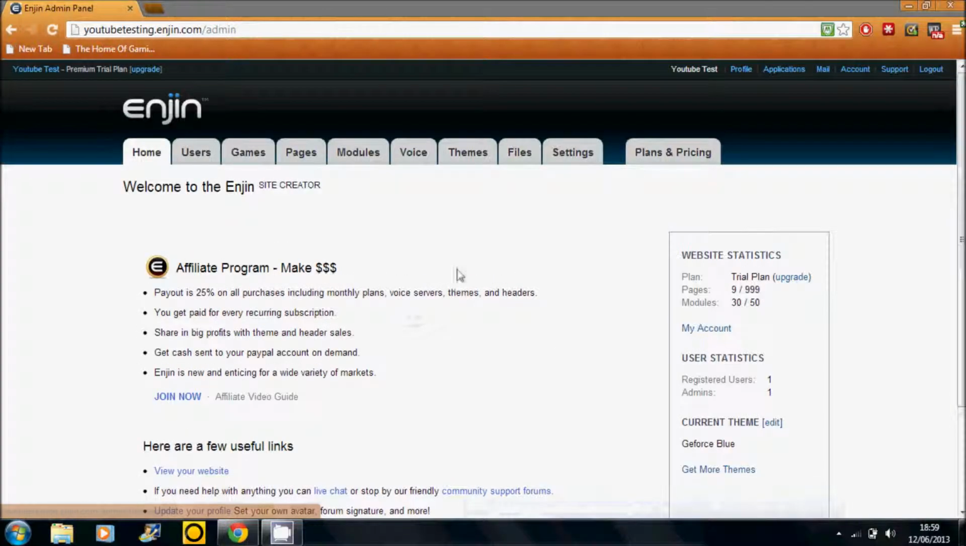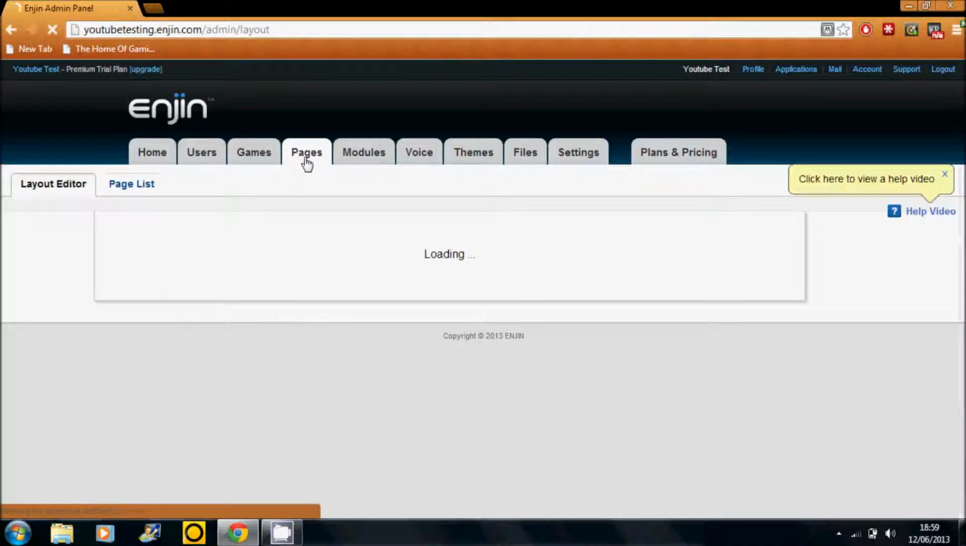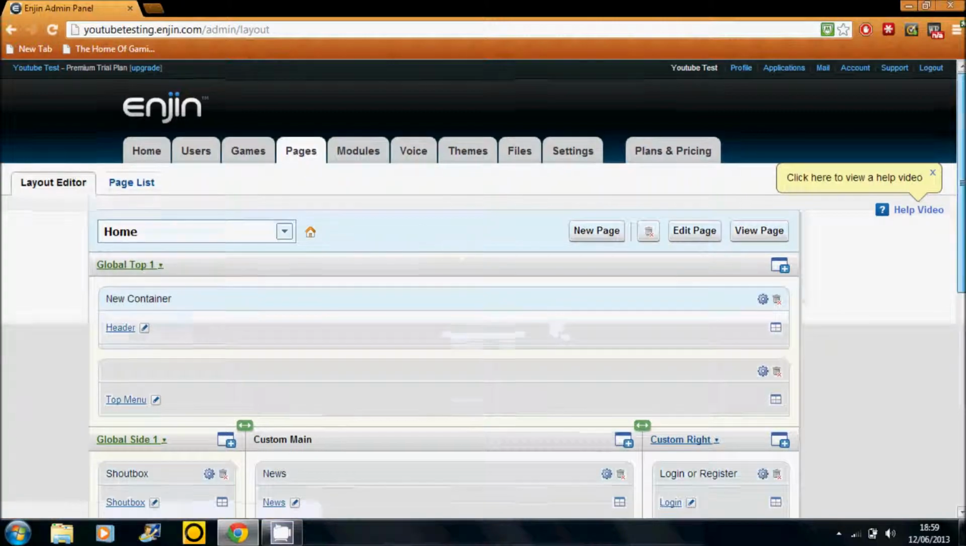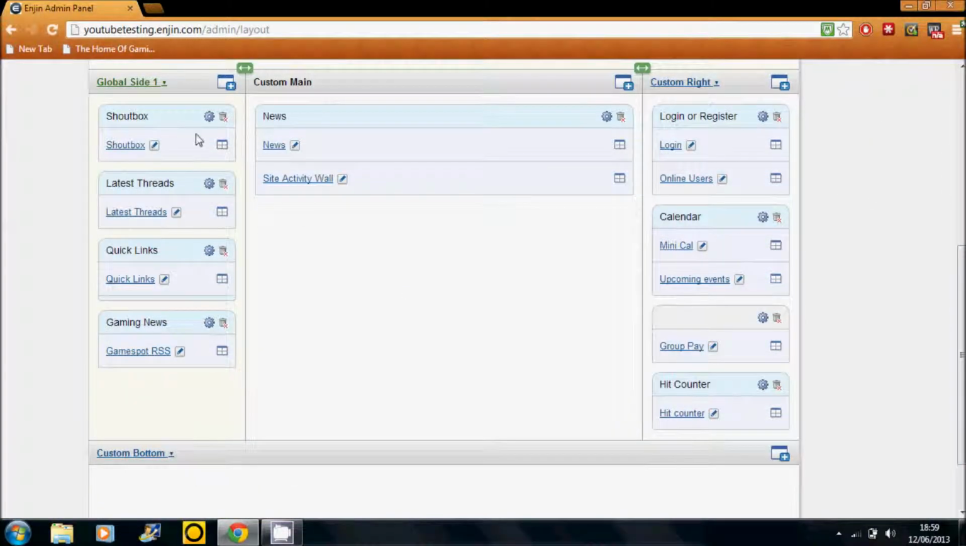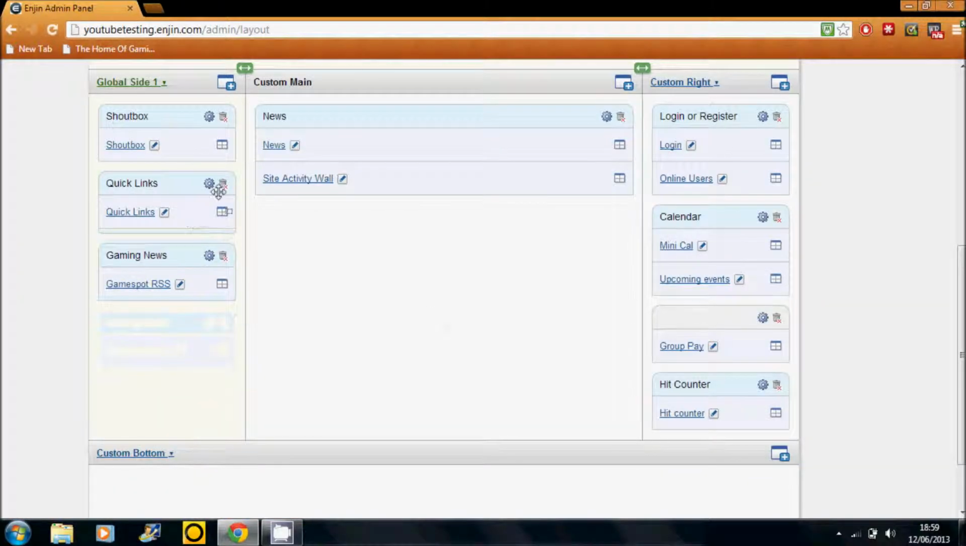Just ignore that. If we go into the pages, okay, well we can just go into the first page here, and we can delete some of these modules because they're not really applicable. It's going to bulk down the page a bit.